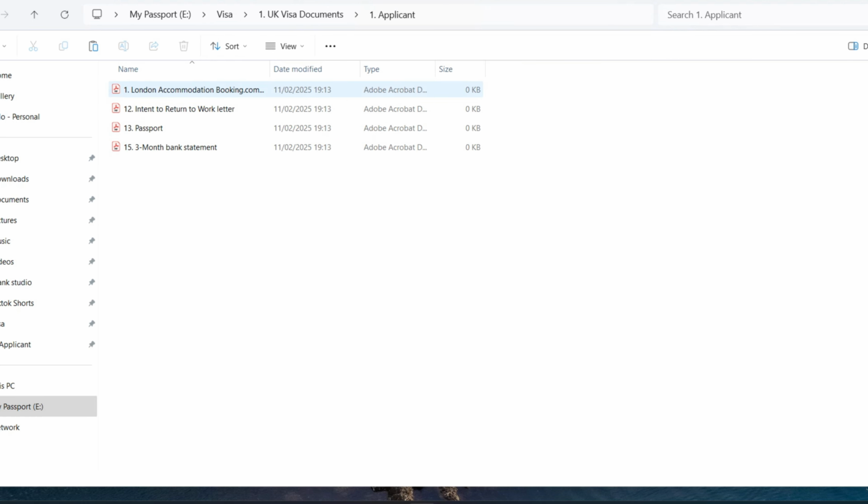Inside the applicant's folder, we have my London accommodation booking. In as much as I will be staying with my husband, we have planned to go to London. So that's the accommodation booking that I put in there. And in the itinerary, I also said that we will be visiting London. Because we don't stay there, we need proof that we have somewhere to go to once we're there.